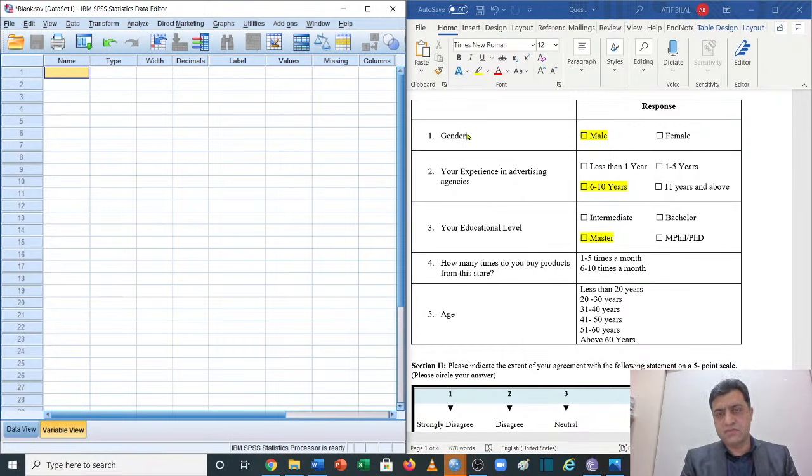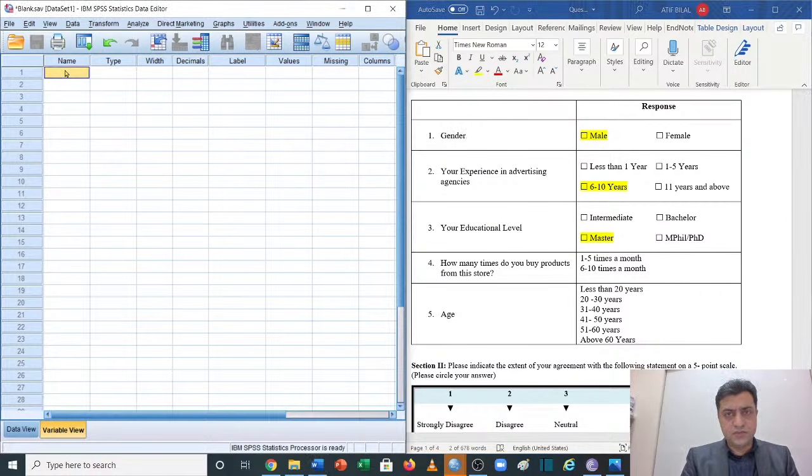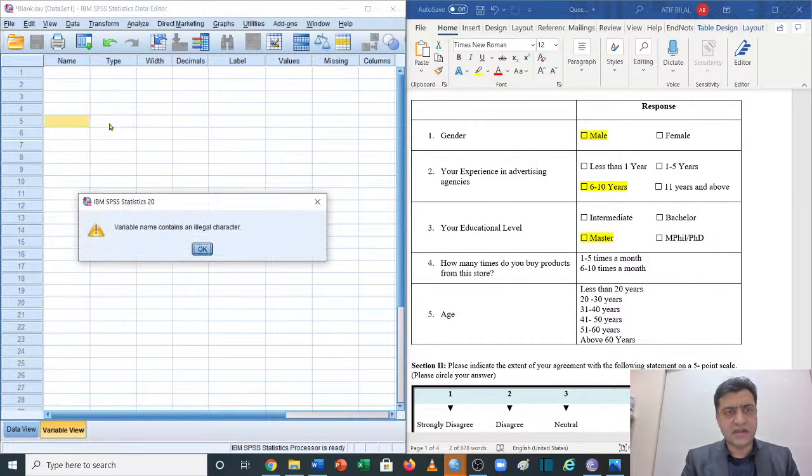So the gender part. This is our first question, and make sure that you understand that we have two options for it. One is male and the second one is female. In the name window, we will go to our name part, and here we are going to write gender. For example, I'm giving a space and writing respondents. The moment I click out, it is going to say that variable name contains an illegal character.